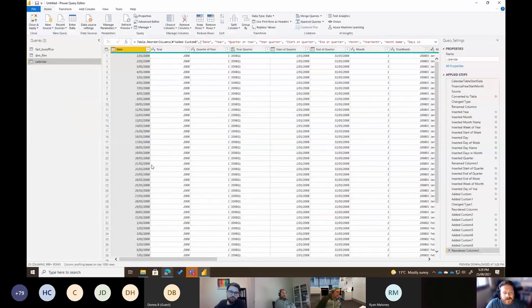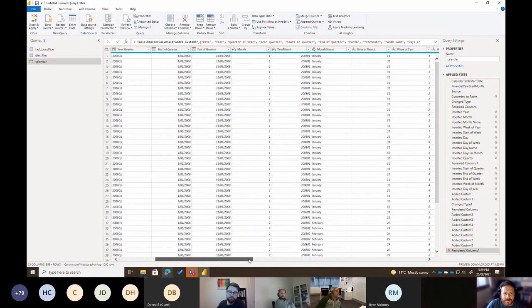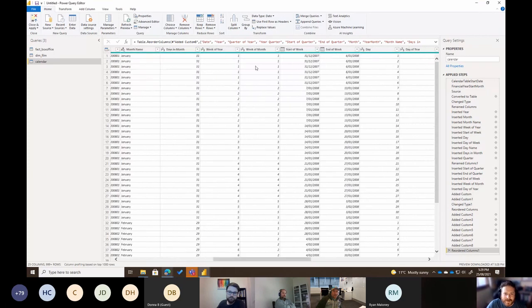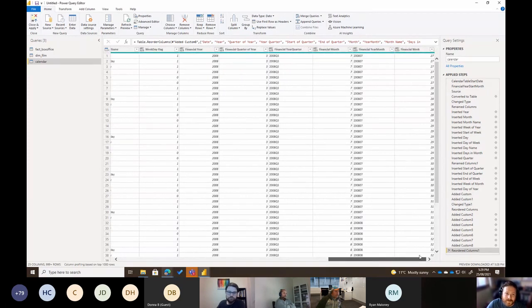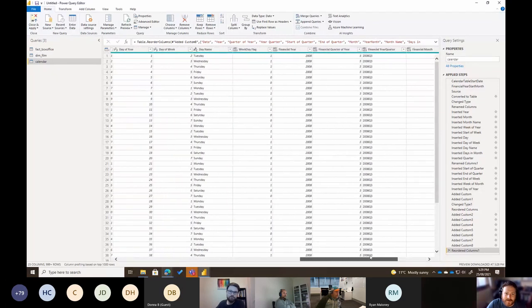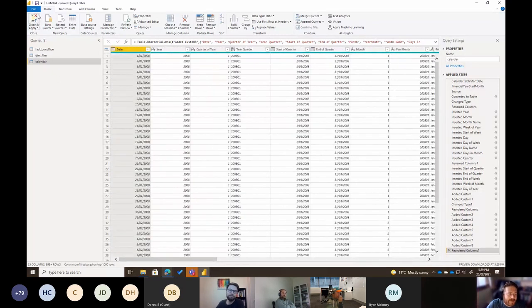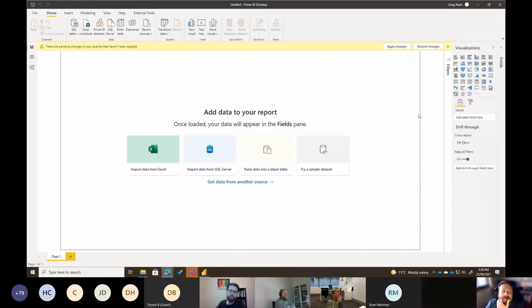Cool. This calendar table should cover all of it. You can see this is a pre-generated query, so there's a whole bunch of extra stuff here, but it gives you pretty much everything: a year, a quarter of a year, the end of the month, the name of the day, the week of the year, the week of the month, the start of the week, the end of the week. Everything you could possibly want in your calendar table theoretically should be here. Nice and clean. I'm going to load this in.